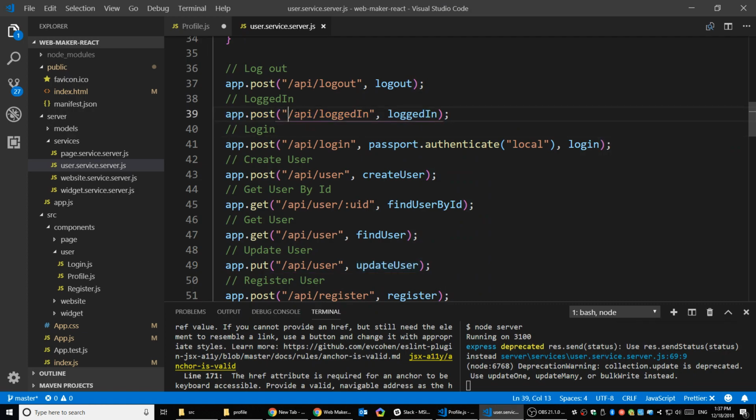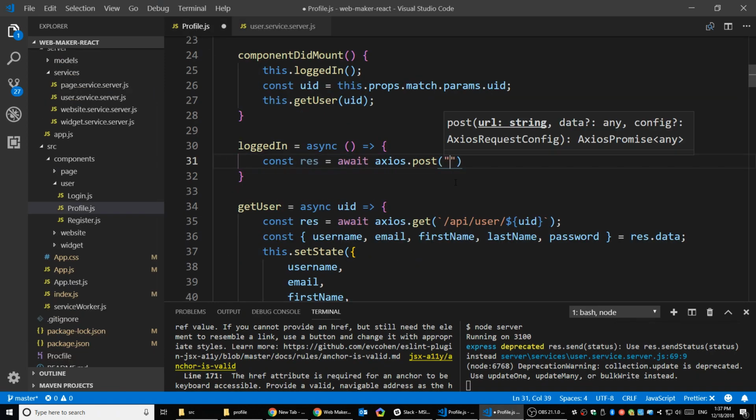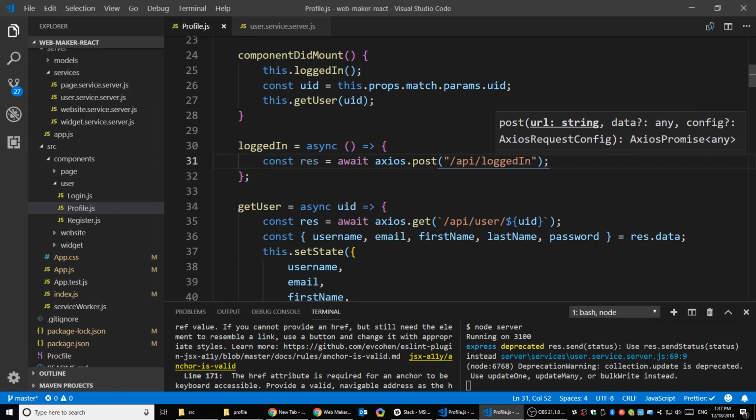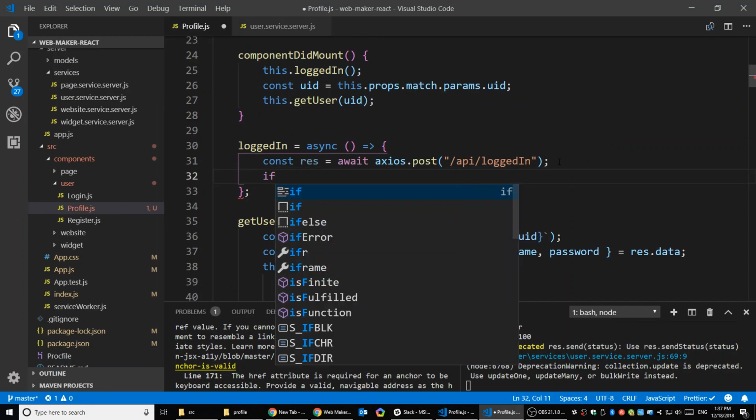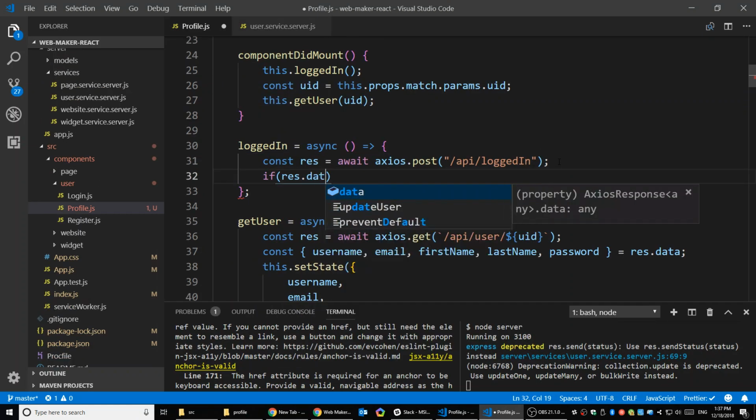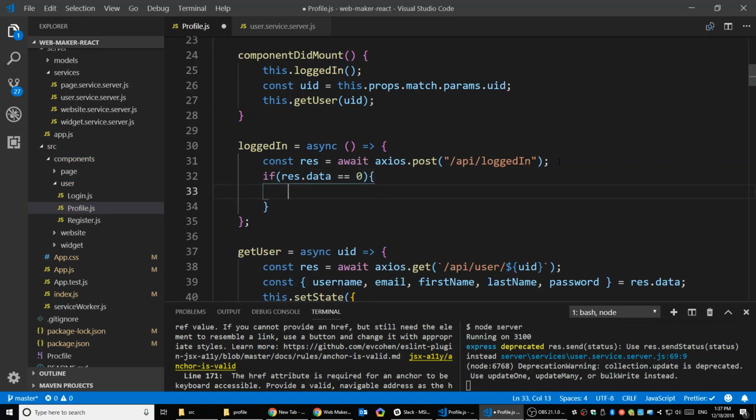We're gonna check if the user is logged in. I'm gonna send a post to /api/login, and we're gonna check if res.data is equal to 0, right? That means the user didn't log in. Is that equal to 0? I think it's going to be a string 0, right? It's going to be JSON formatted, so it's going to be a string.